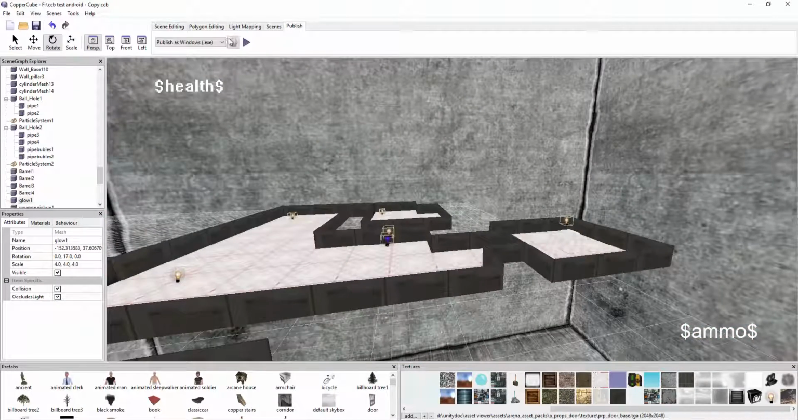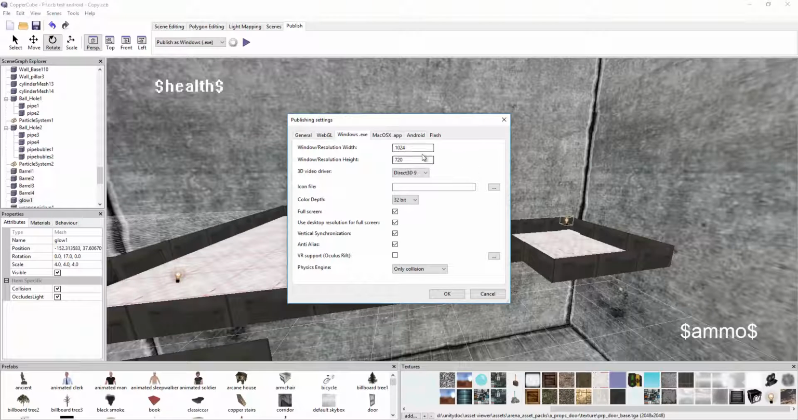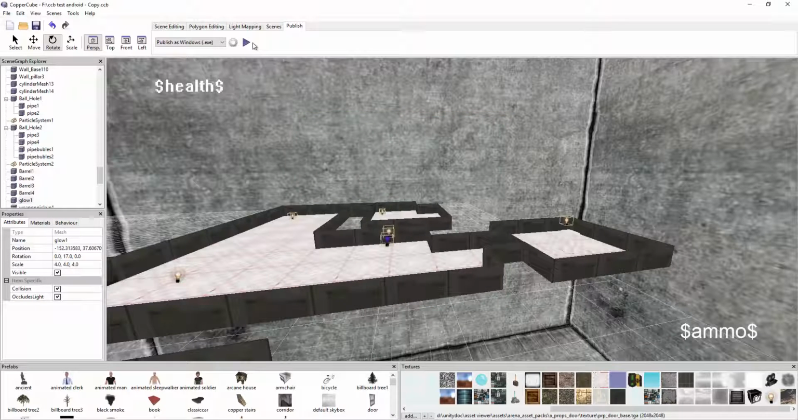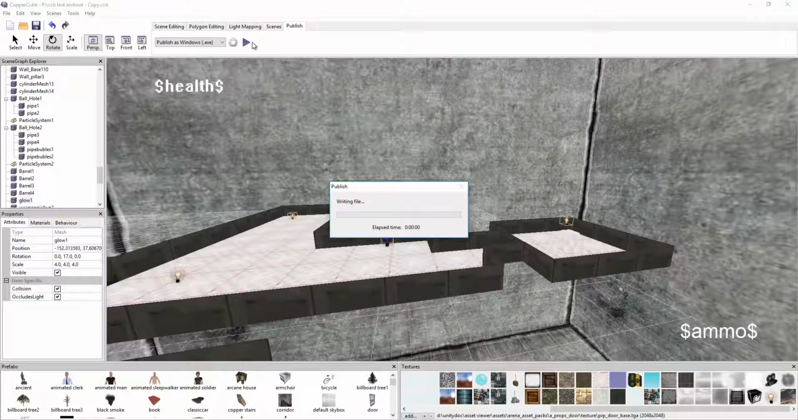So let's just change the resolution, it's at 1024 by 720. This should be good. No, I don't want full screen. And we'll just play that real quick. And then I have a simple menu, but I'm having a friend, if he's up to it, make a custom menu for it.